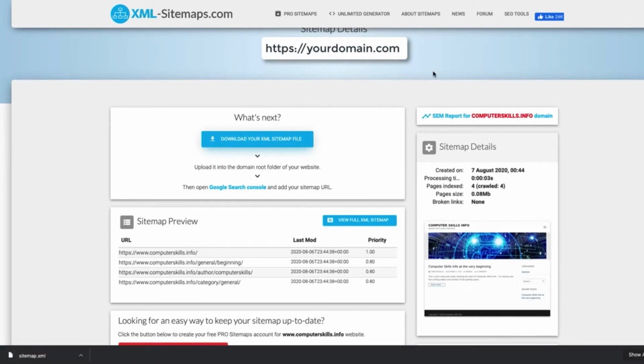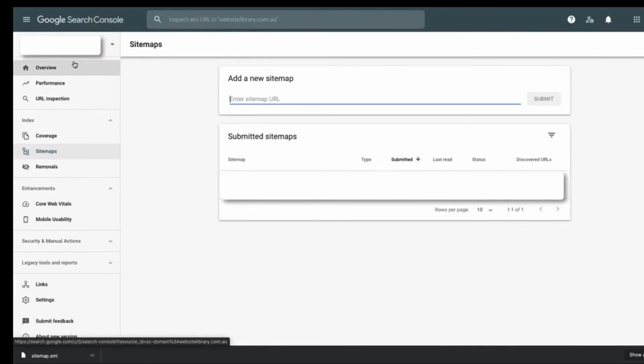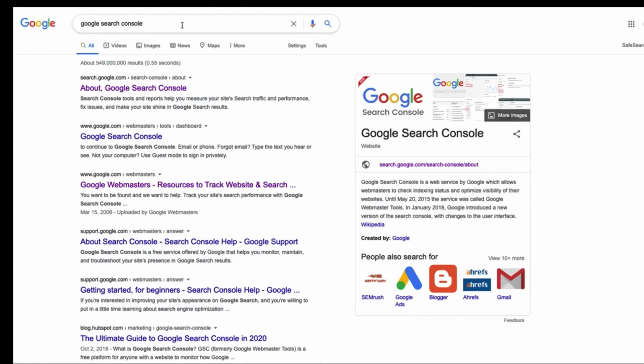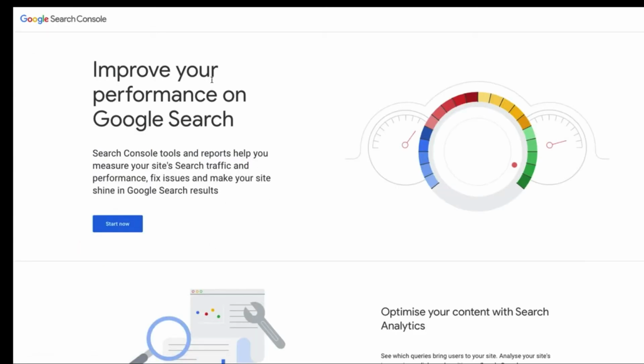So once you have your sitemap downloaded, you can then upload that sitemap into the Google Search Console. Once in the Google Search Console, click on Sitemaps here. If you're not already registered with Google Search Console, just type that into Google, and you'll see this come up, and then if you have a Google account, you can register for that. So you get a page like this, and then start now and follow the prompts.